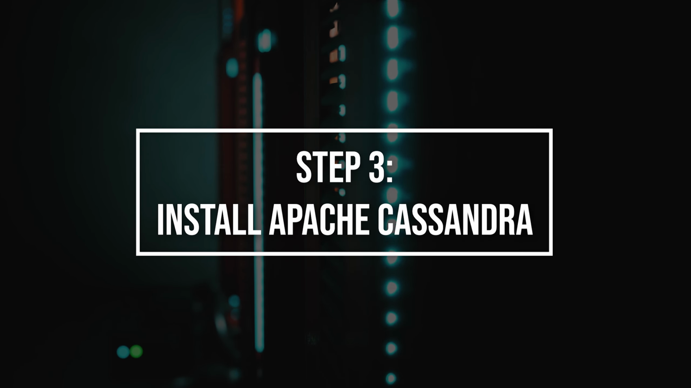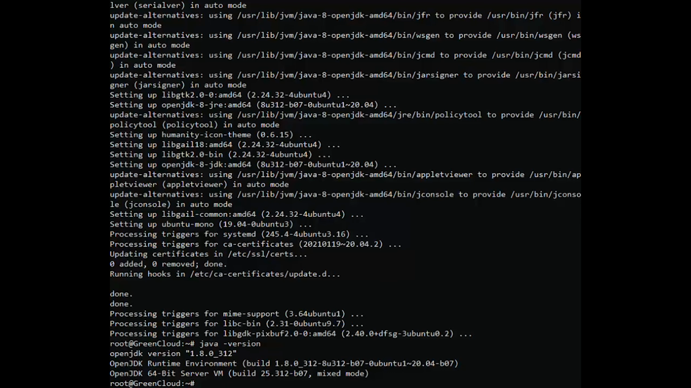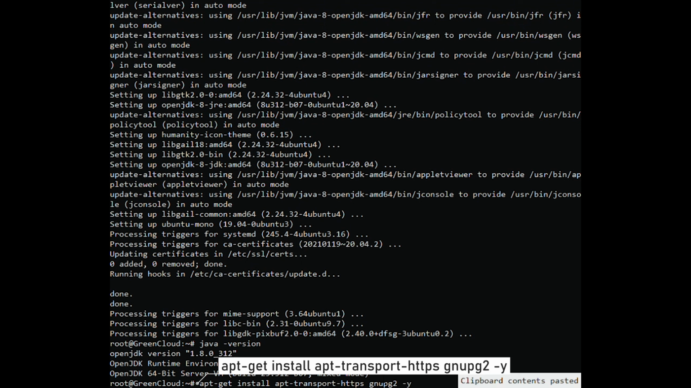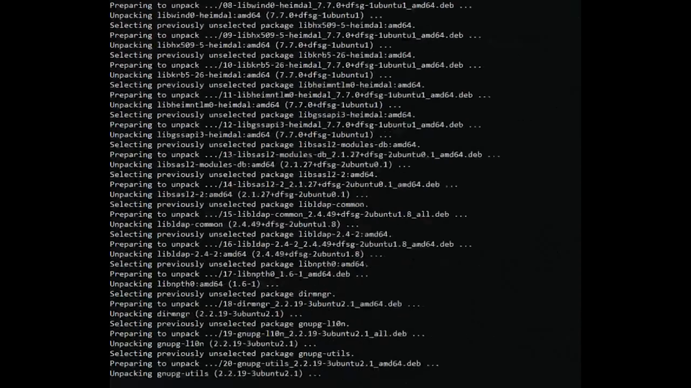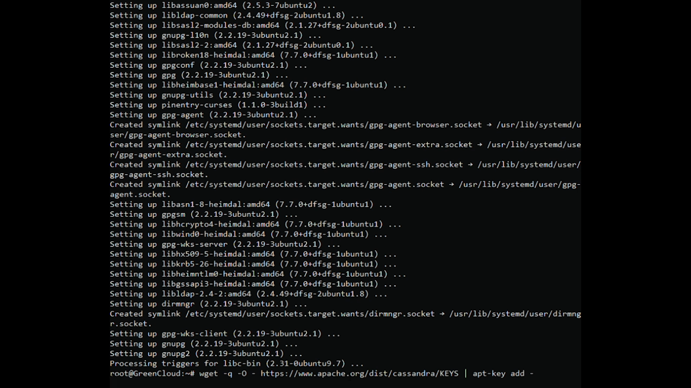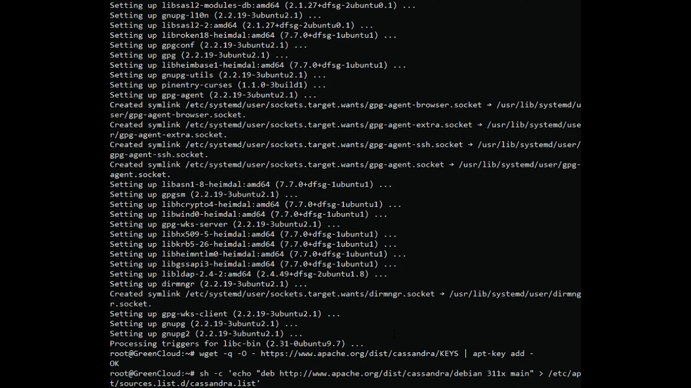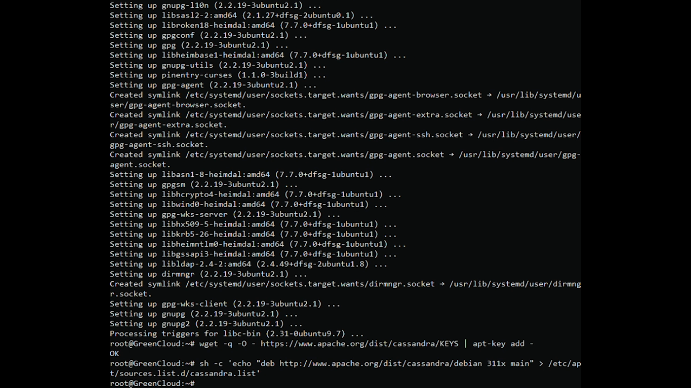By default, Apache Cassandra is not available in the Ubuntu default repository, so you will need to add the Cassandra repository to your system. First, install the required dependencies with the following command. Next, download and add the GPG key with the following command. Next, add the Cassandra repository to the APT with the following command. Next, update the repository cache and install Apache Cassandra with the following command.